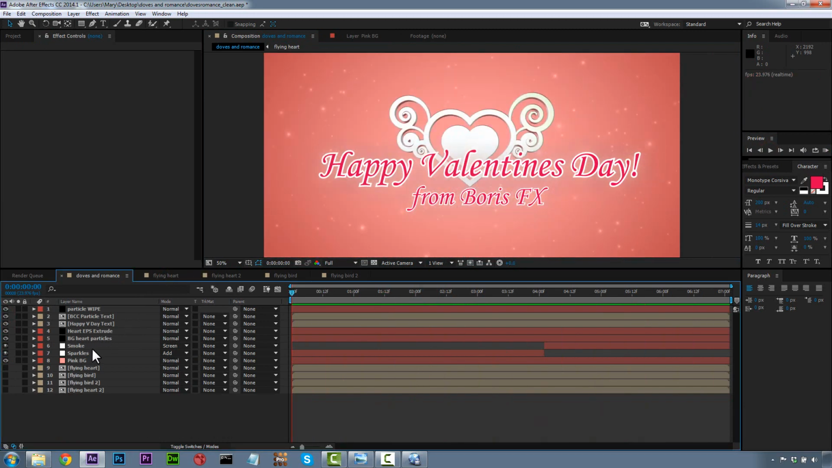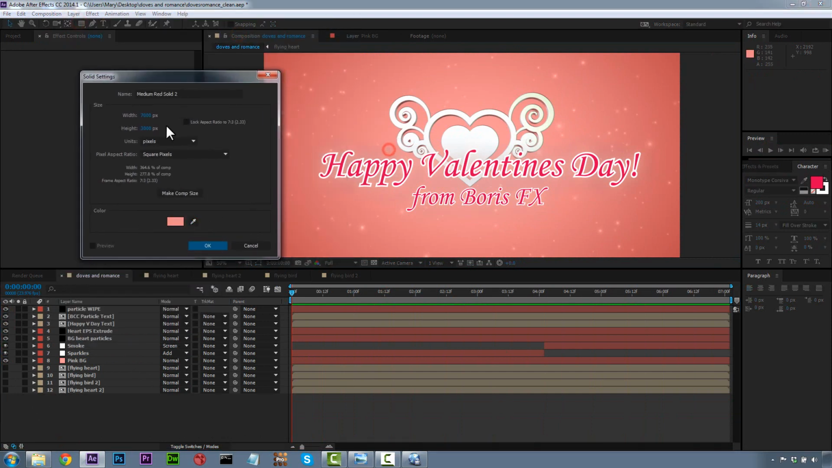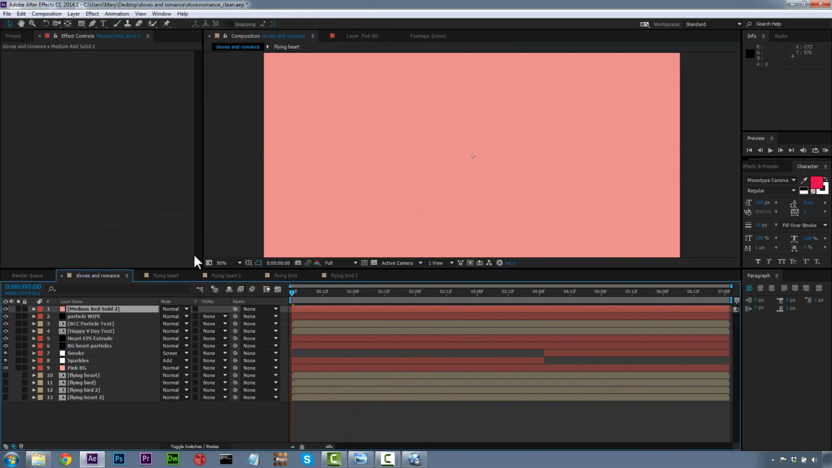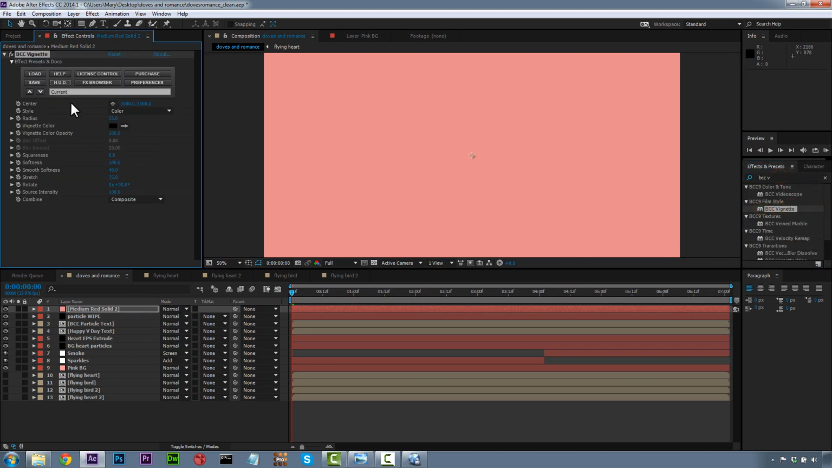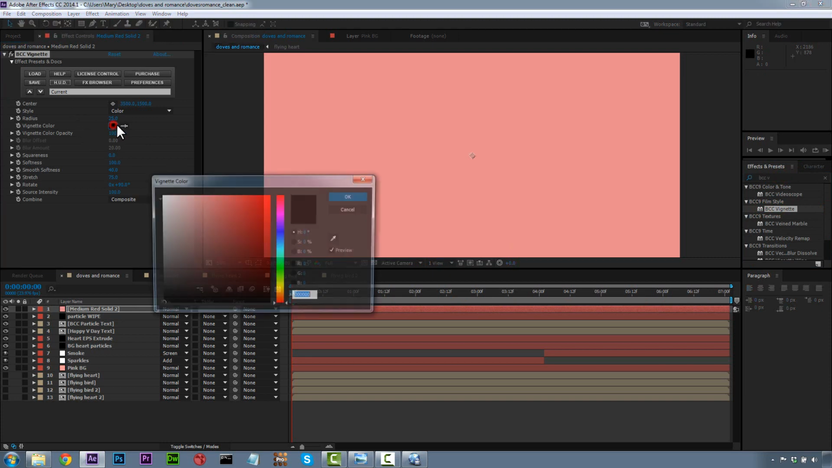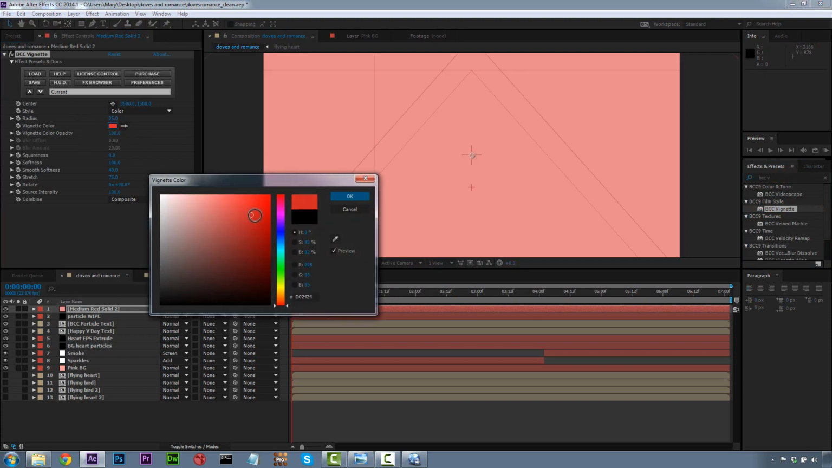So let's very quickly put a new one of these together. Let's go to Layer, New, Solid, pick a nice pink color, and hit OK. We have this large solid, which doesn't do anything. Now we're going to come over here and go to BCC Vignette. And in BCC Vignette, we're going to pick a color. In this case, I'm going to pick a dark red.